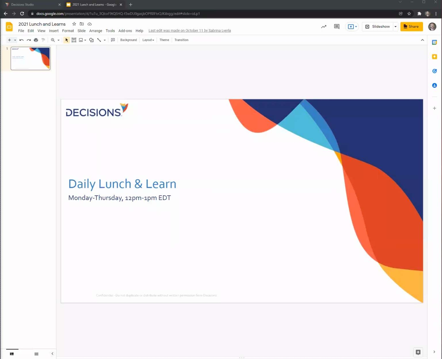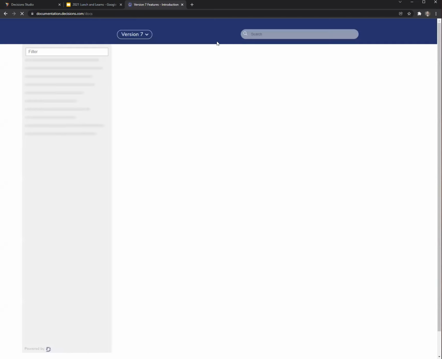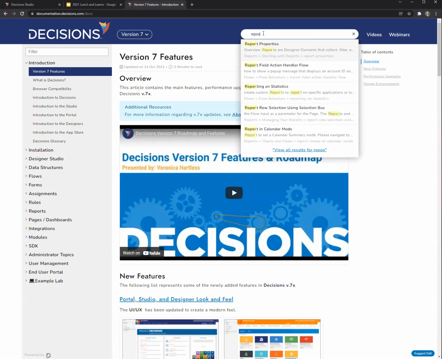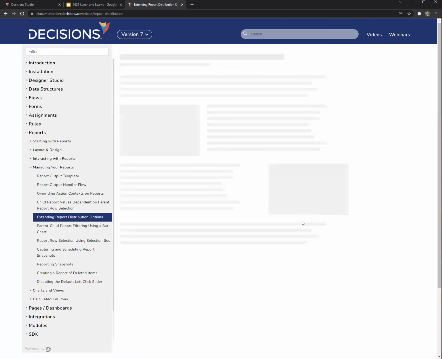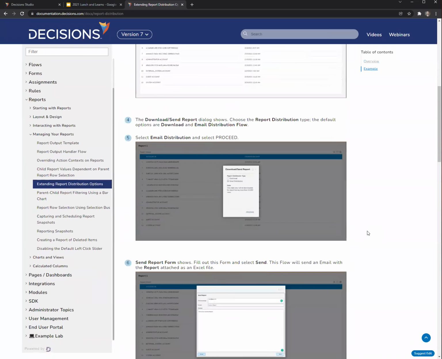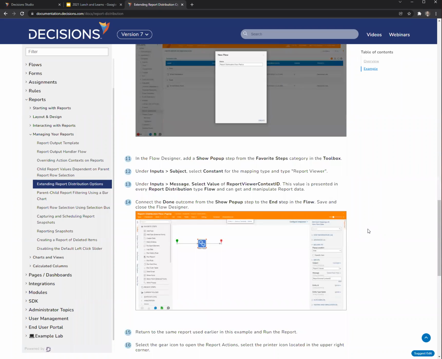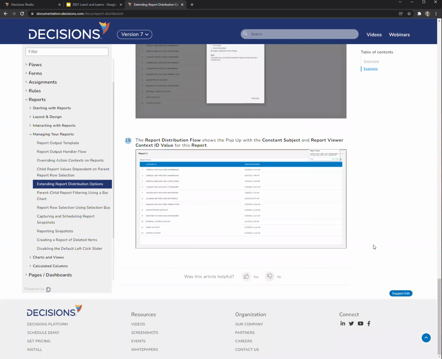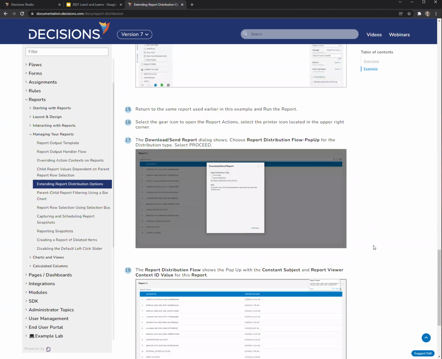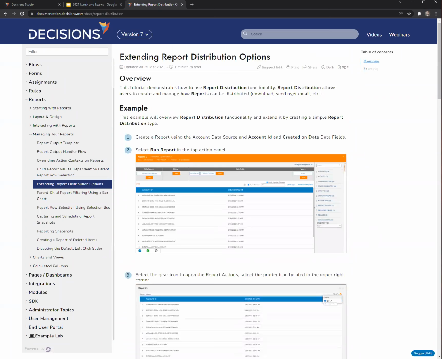Unfortunately, you can do this, but not through a separate button at the moment. There is a thing called a report action or report outcome handler flow behavior. Let me see if I can find a doc for it. Report outcome, field action handler, report distribution options. The report distribution flow pop up. How to use report distribution functionality.